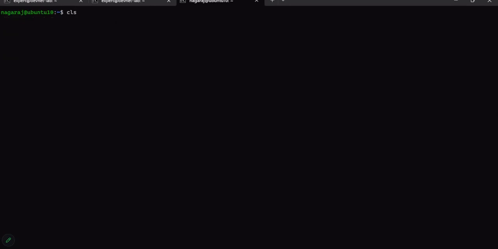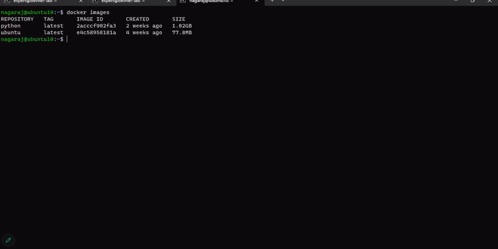Now I also had pulled Ubuntu. How can we check? Docker images. Ubuntu is also there. How do we use it? Same way. Docker run Ubuntu. It starts, stops. Docker ps -a.